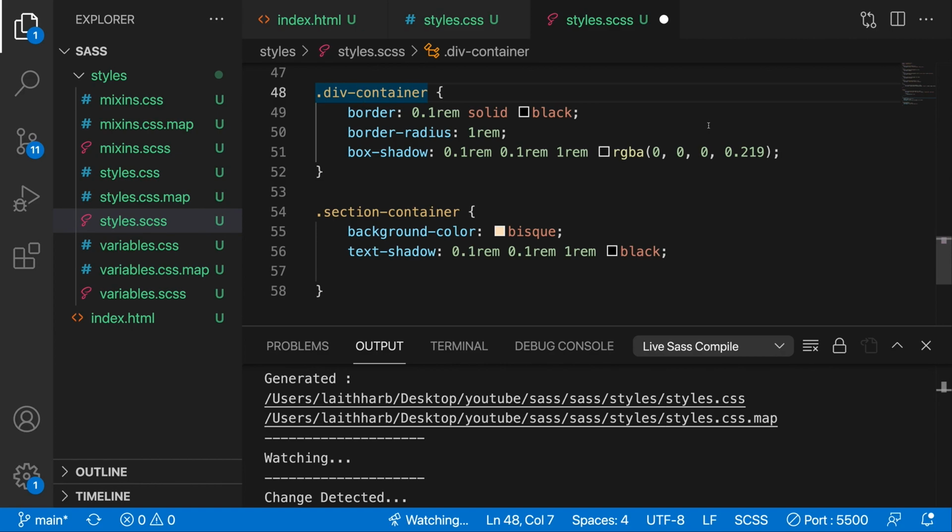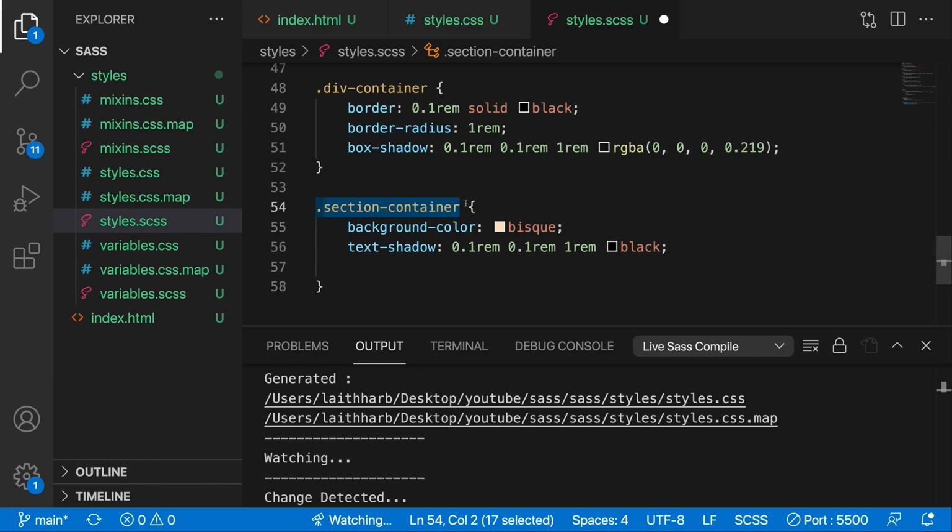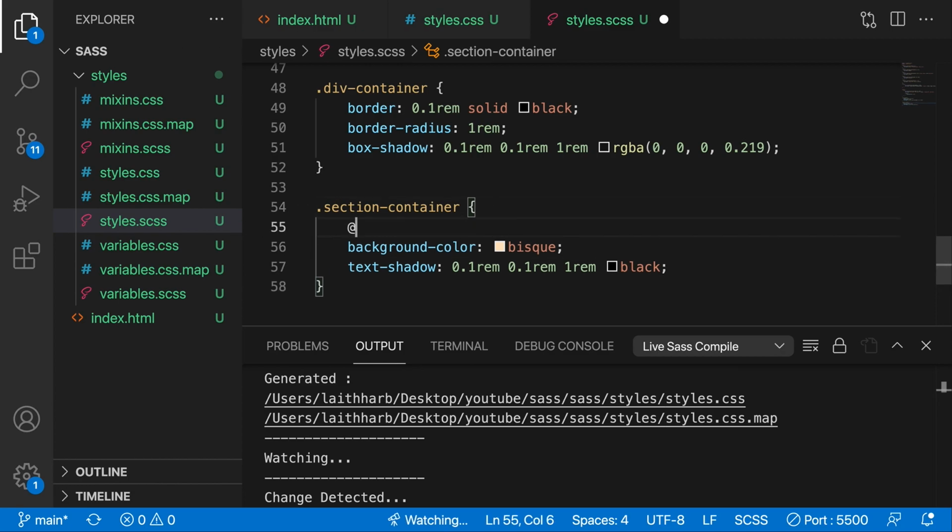So what we can do instead is we can say, hey, we want this class or this element to inherit the styles of this element instead. And we can do that extremely easily with the @extend keyword.